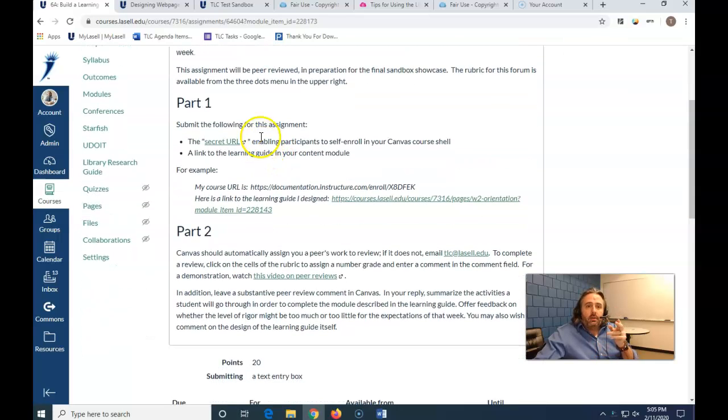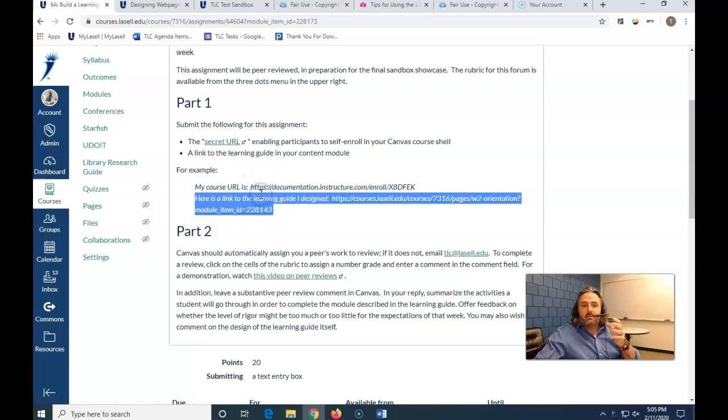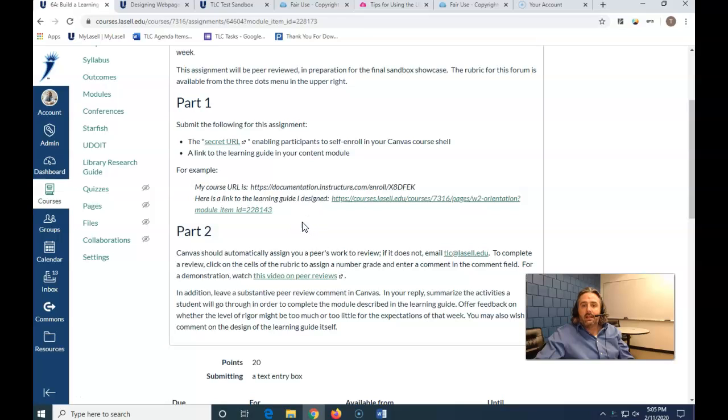So, what you'll do is you're going to submit the following for this assignment. There is a secret URL that enables students, or your fellow participants in OTLL, to enroll in your Canvas course shell. This link will show you how you can use it. Just submit that for part 1, and then submit a link to the learning guide that you've designed.